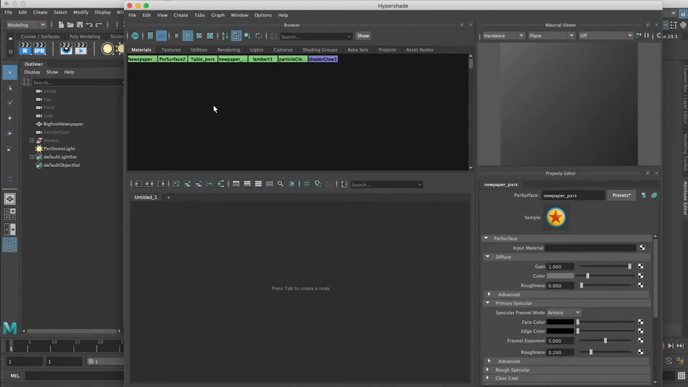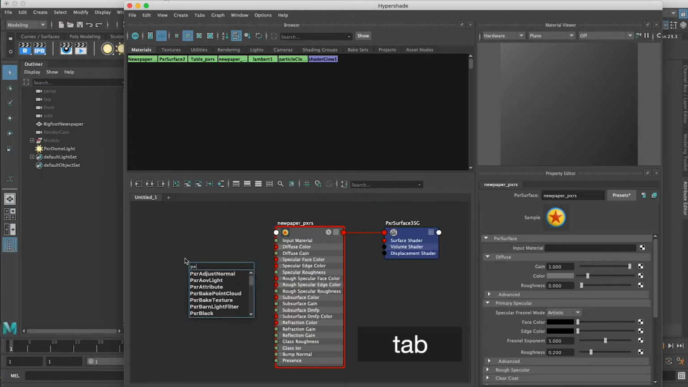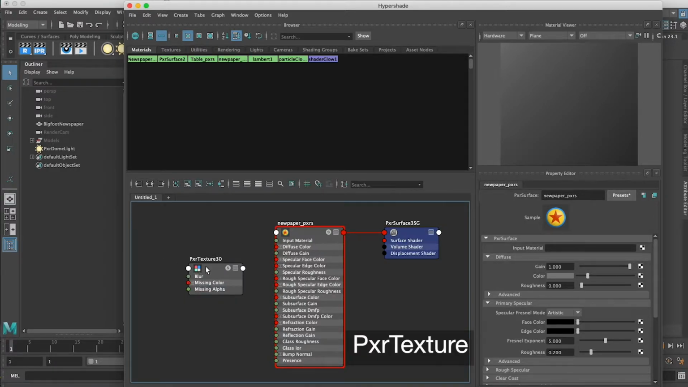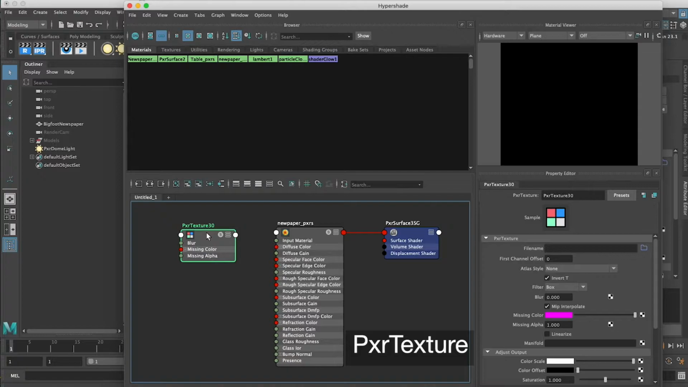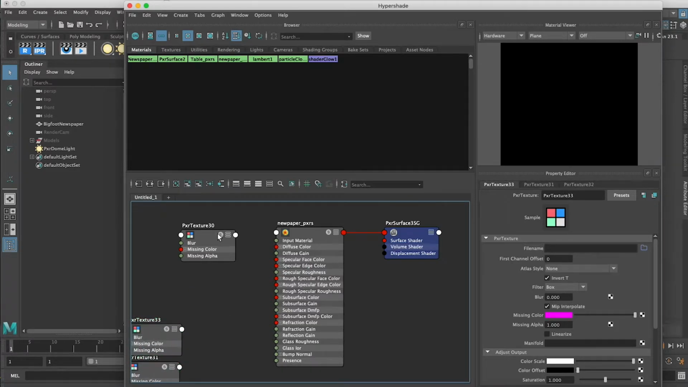With our Hypershade open, the first thing we want to do is navigate to our new material and go ahead and graph it. Now we just need a few texture nodes to pull in our maps. So here in the open space, we're going to tab and type in PXRT and navigate to PXR texture. Now that we have this, let's duplicate it a couple times. Just on the keyboard, Command D, so we have extra and we don't need to tab them in every single time.